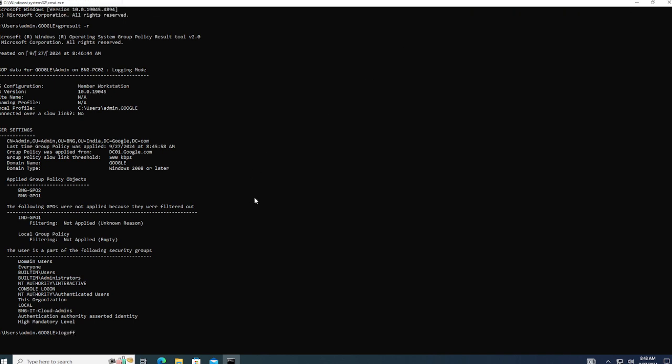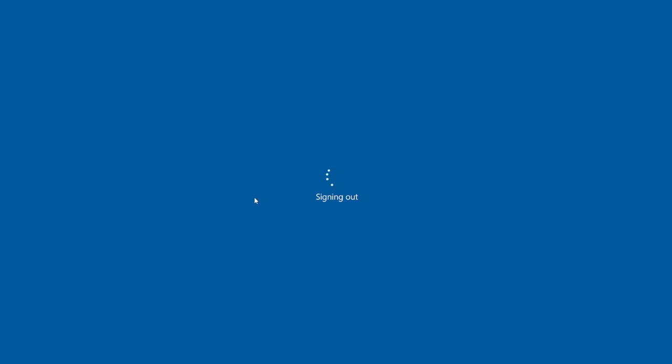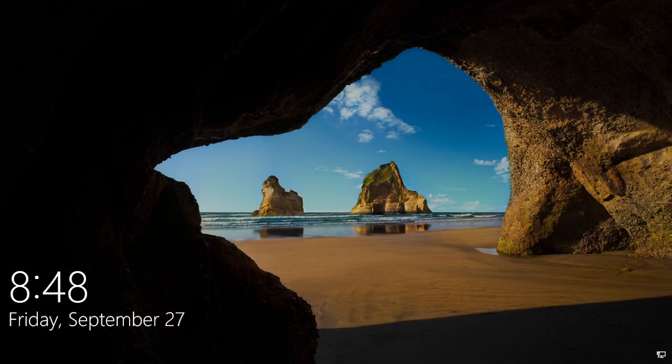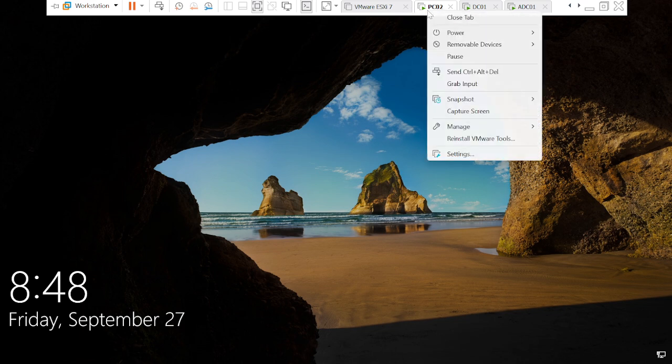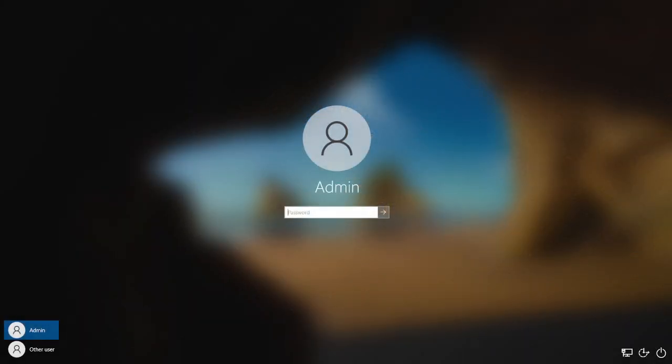Okay, log off. Because always the deny policy will take precedence, but sometimes we may need to remove the authenticated users. Okay, let me send control alt delete, log in to the machine PC02.